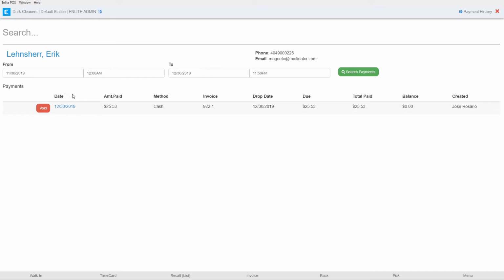Down here, let's run through these columns really fast. This is the date the payment was received. This is the amount that was paid, payment method that was used, the invoice that the payment applies to, the drop date for that invoice, the total due for the invoice, the total amount paid for the invoice, and the balance due on the invoice. And over here is the employee who created the payment entry.